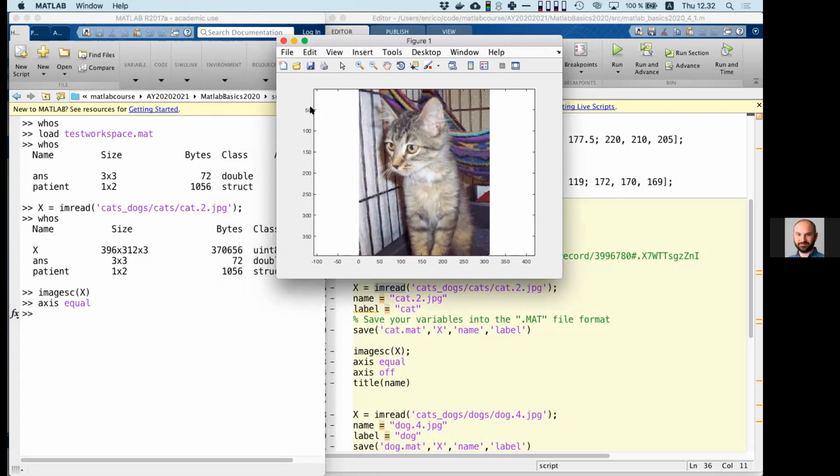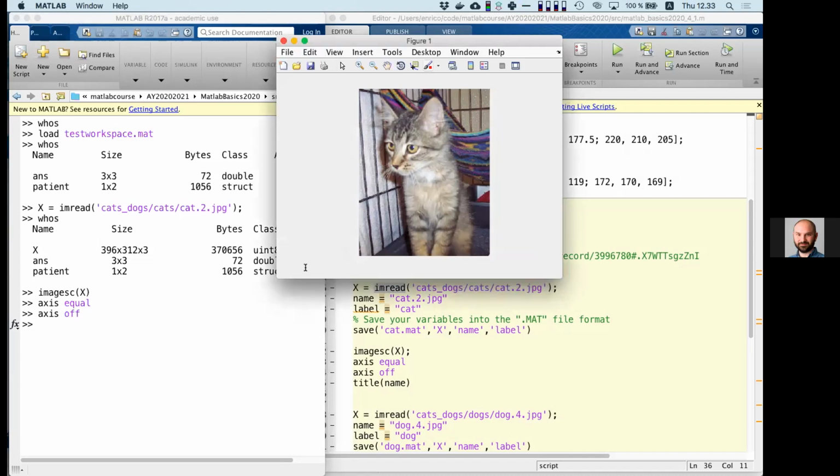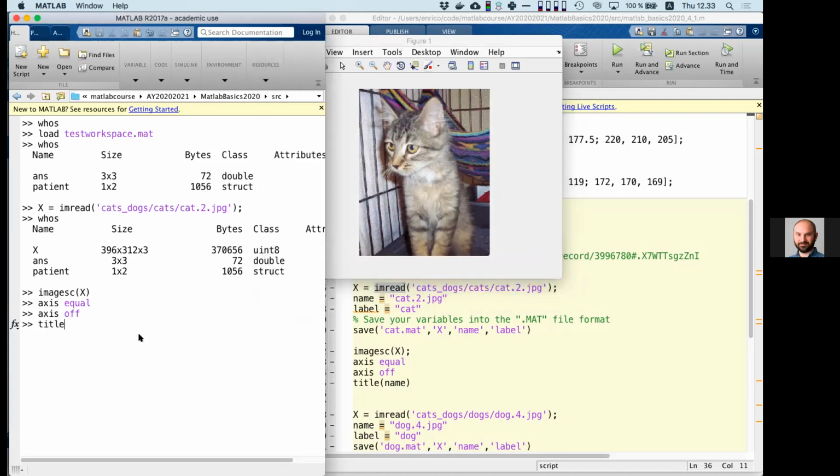Then sometimes when we plot pictures, we don't really need to see all these coordinates, because we might just want to look at the pictures right now. So another command is axis off. So now we just look at the picture, and of course it's always nice to give it a title, our test picture. All right, so I basically used the few commands that came just after.